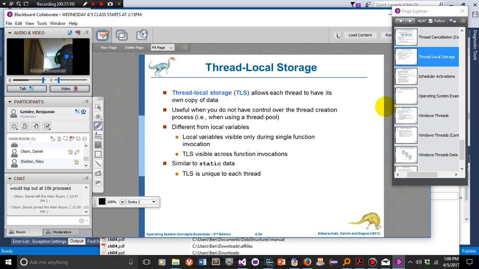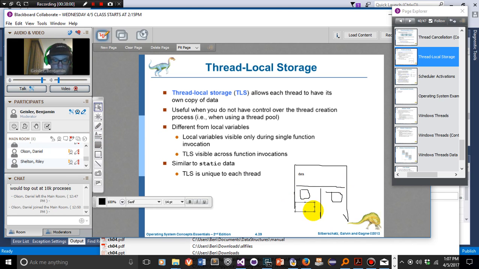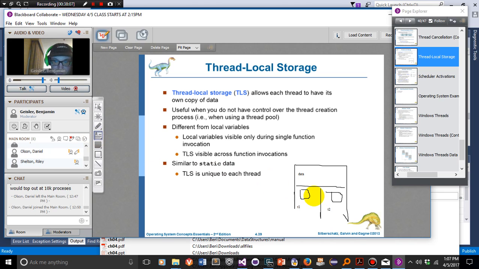There is also something called thread local storage. Remember we had that picture where we've got the threads with their registers. This is our data, and this is our T1, and this is our T2. And each one of these individually is a register R, for example.